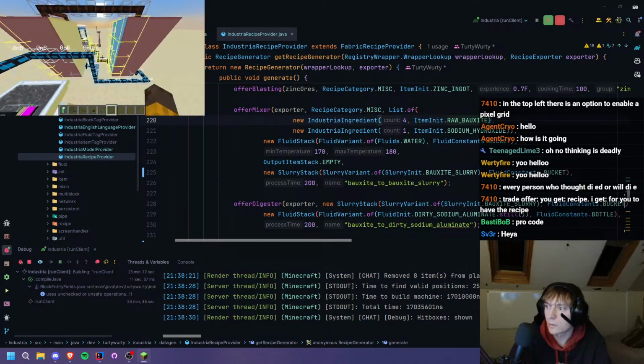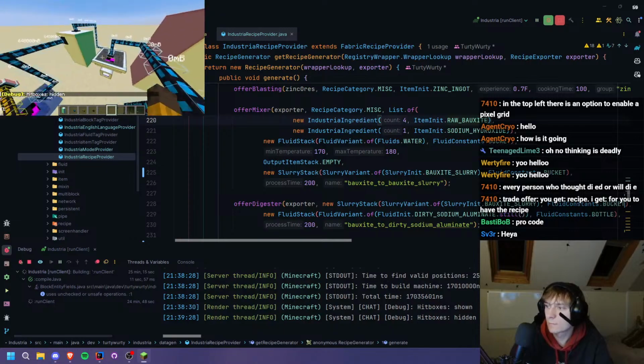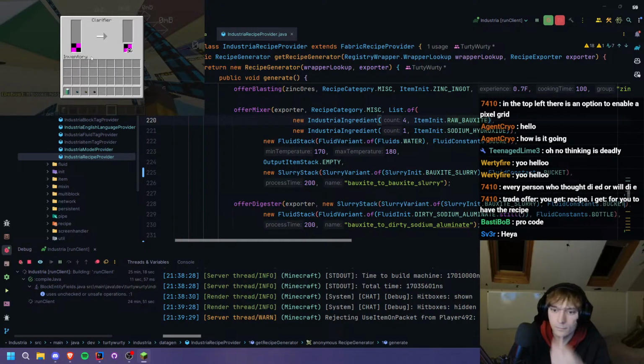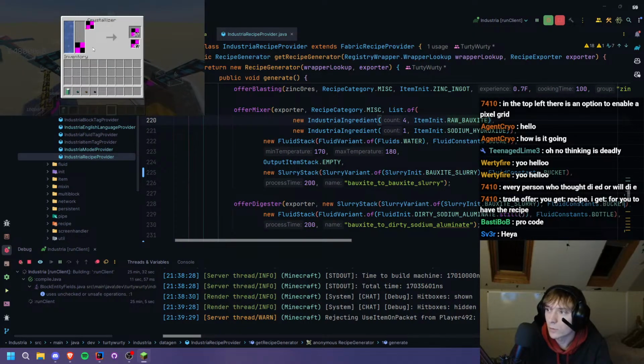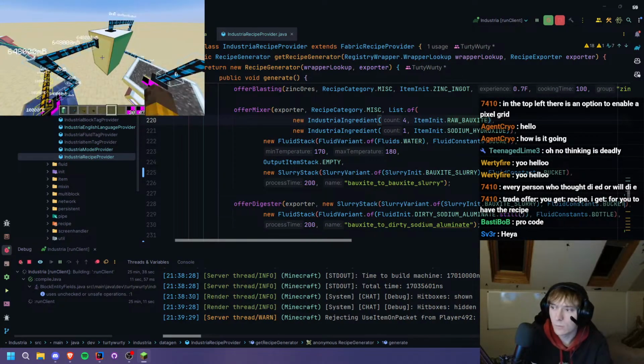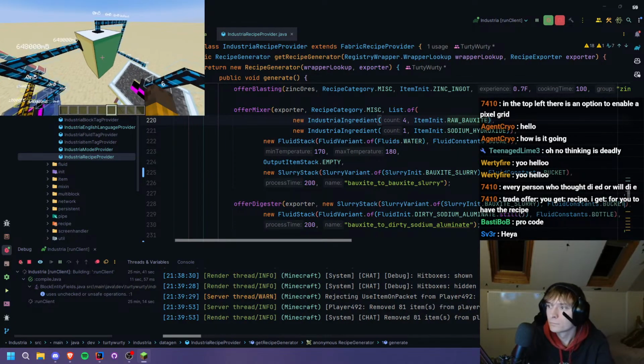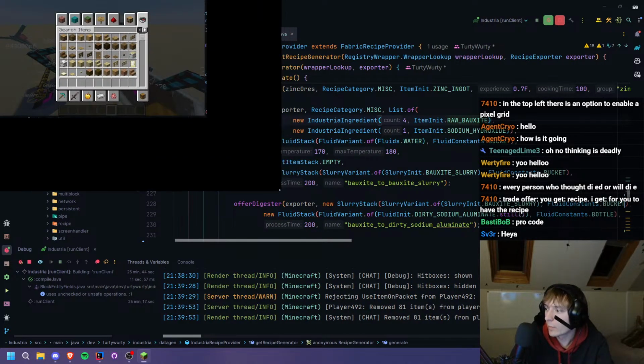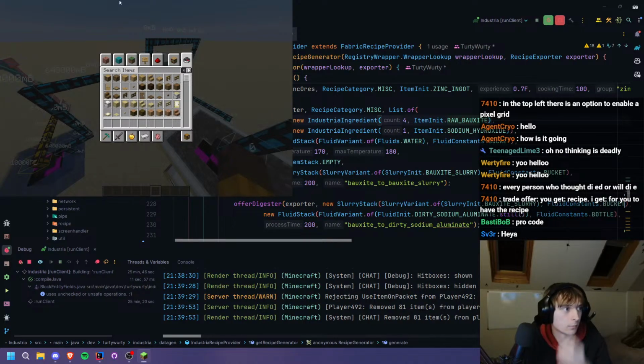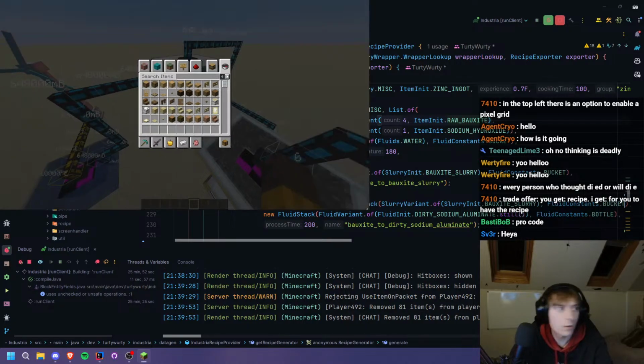So now that's going to be split between both of these. I need to fix this rejecting use item on packet. I think I can fix that pretty easily because I think it's just the screen handler. Let's take these out. I'll make it a little bit bigger for you, a little bit more of what's going on, because I realized that I can't see you.